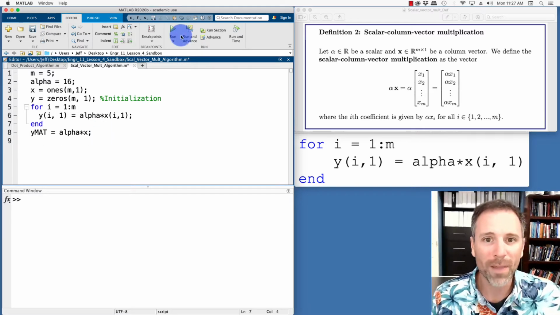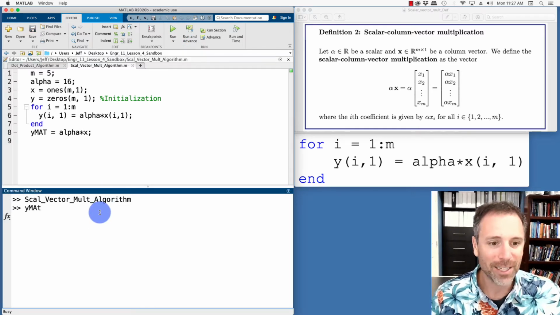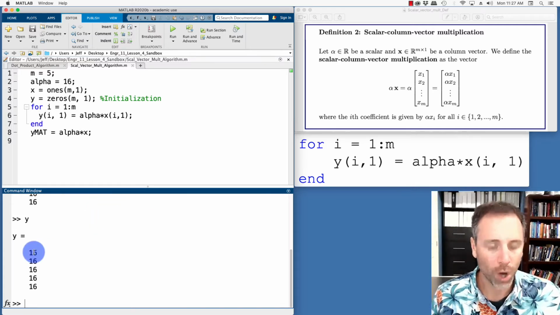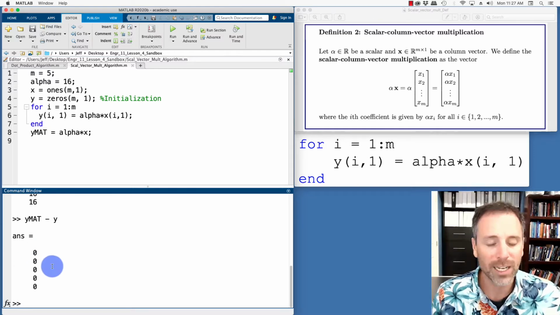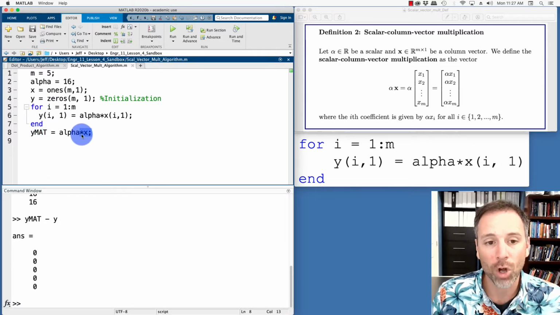So let's go ahead and run this and see what happens. ymat is going to be MATLAB's version, and yes, I did mean that. Then let's check our version, all 16s. If we look at the difference between the two of them, the vectors are the same only if the entries correlate, which means those would be all zeros. So indeed, this algorithm produces the same thing that MATLAB's multiplication does.